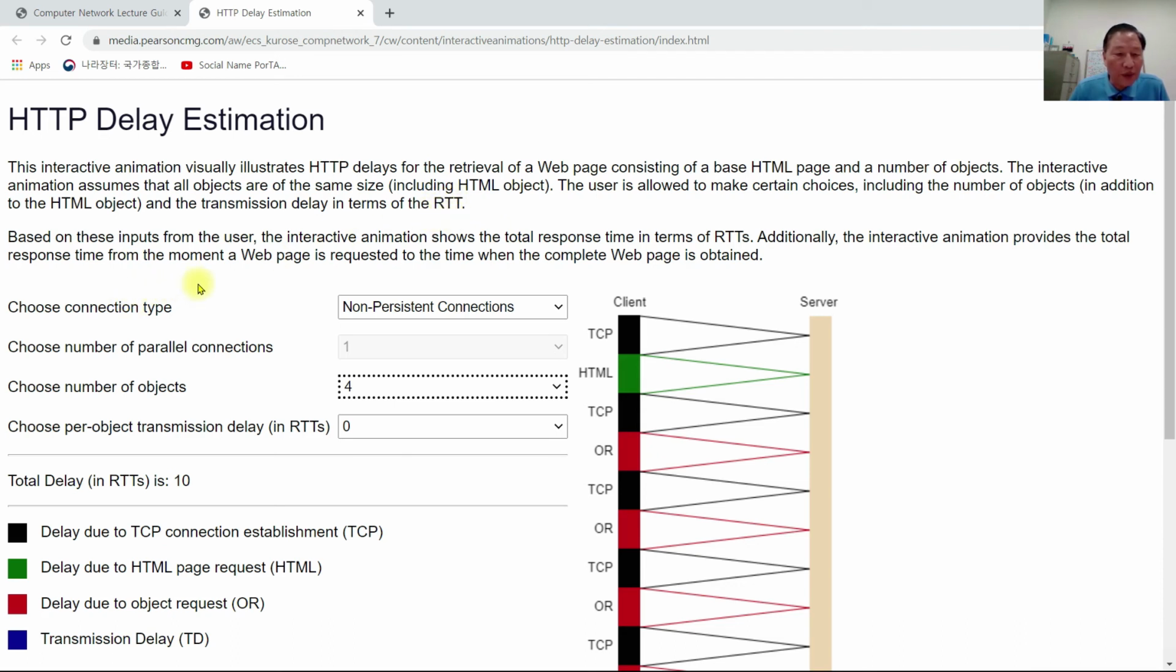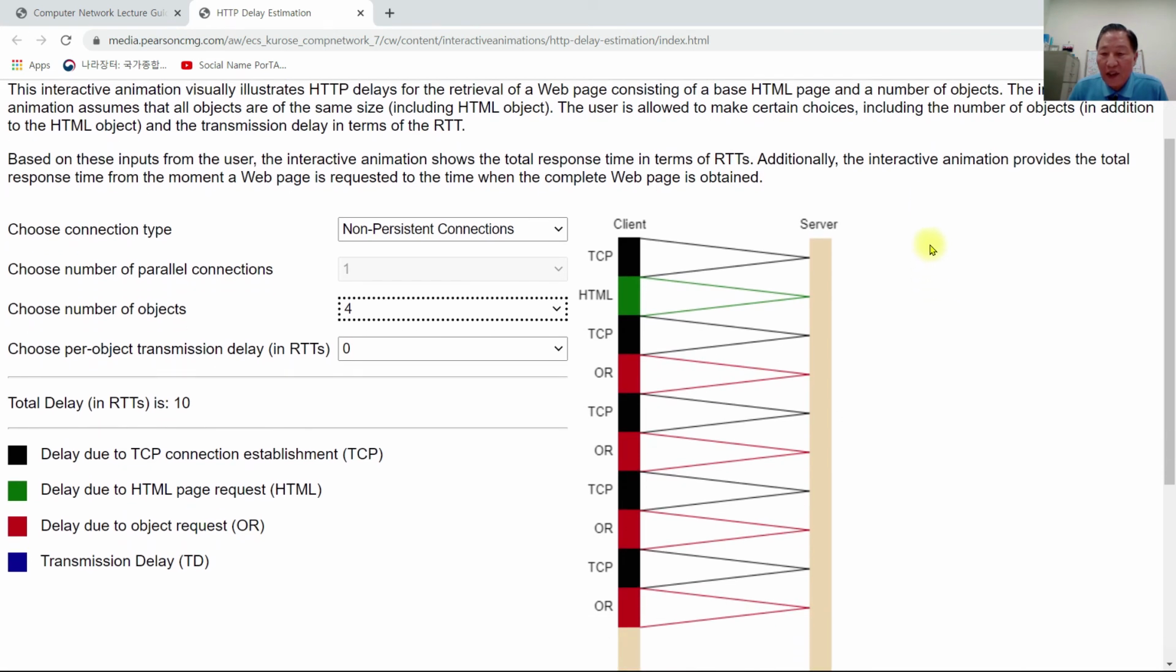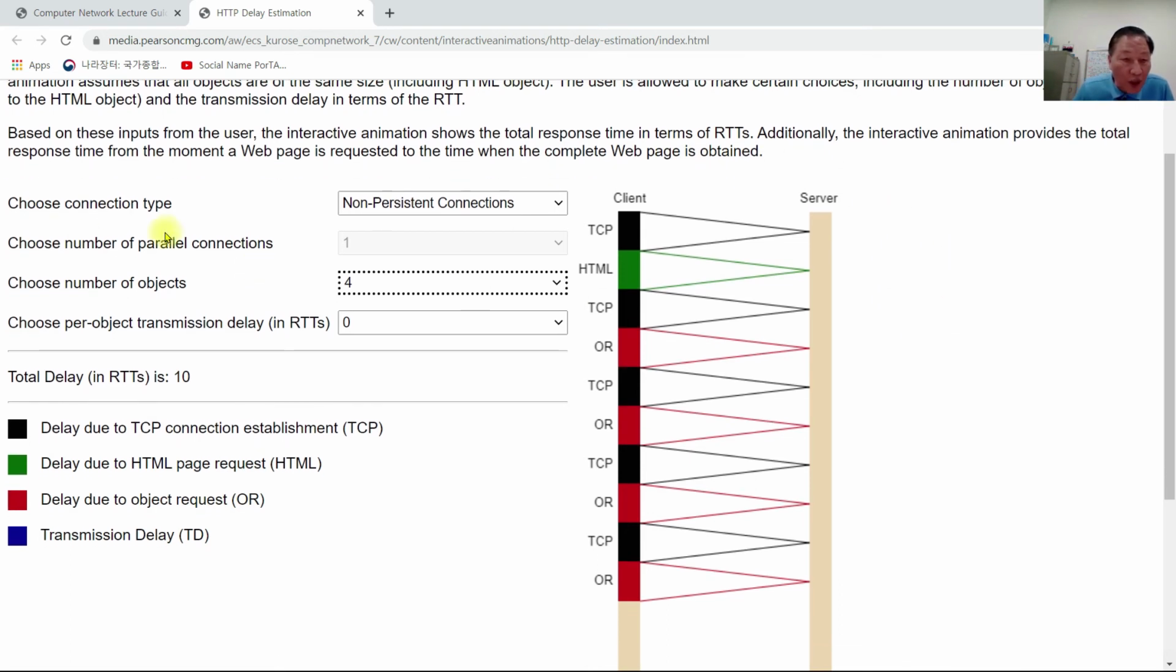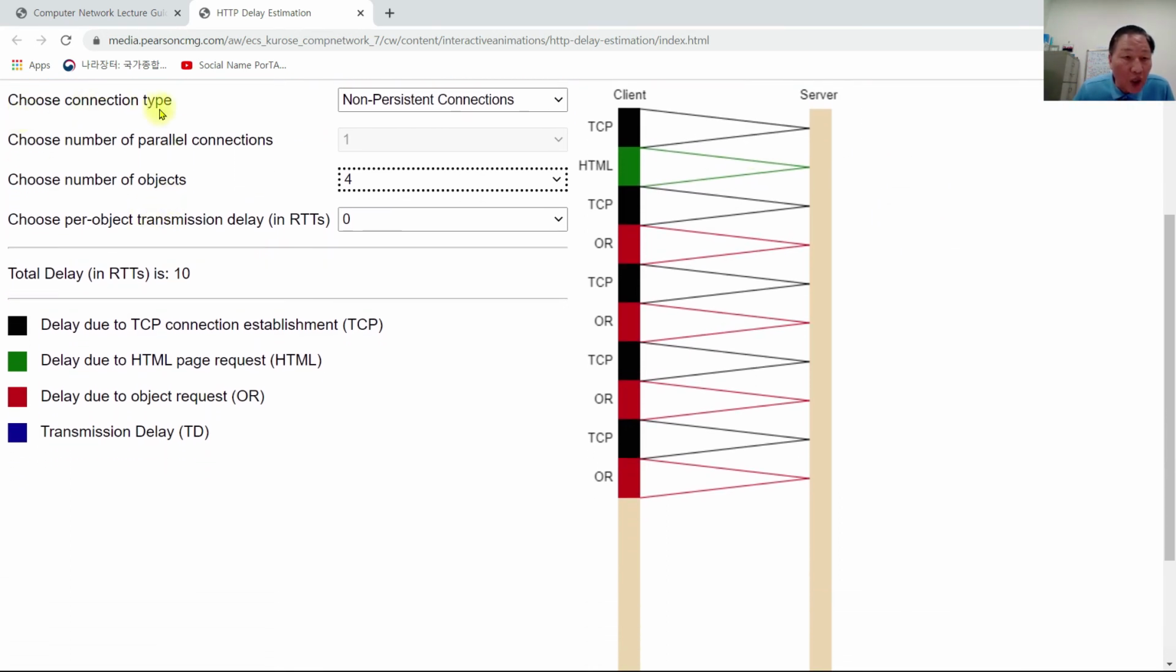Based on these inputs from the user, the interactive animation shows the total response time in terms of round trip times. Additionally, the interactive animation provides the total response time from the moment a web page is requested to the time when the complete web page is obtained. After that, you can choose the connection type, as we learned already, non-persistent or persistent, depending upon that.